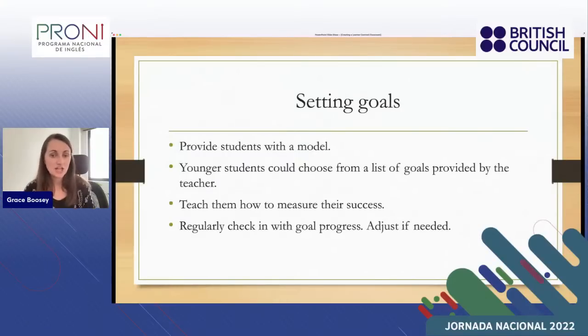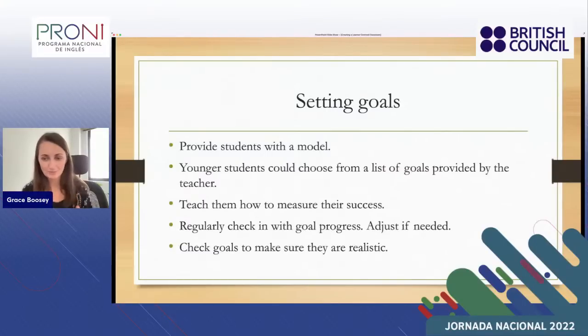It's okay to change goals, but it's important to keep checking in because, of course, that's the point of goal setting. And as the teacher, you will need to check the goals to make sure they are realistic. You know your students, you know what is realistic for them to achieve. Make sure that what they write is realistic. And again, modeling is so important.